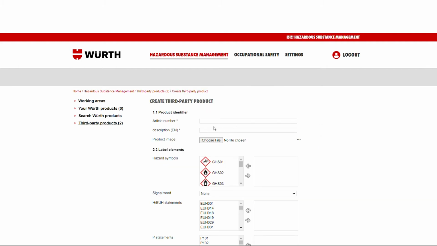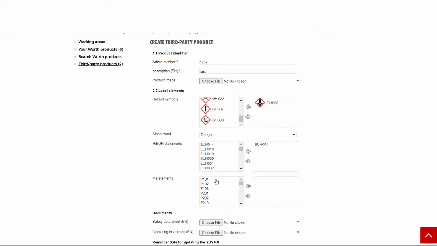Here you can create an article number, example 1234, a description, select an image you wish to upload from file, then select the hazardous logos required. You can add signal words, for example danger, and select your H statements by clicking the right arrow to add. Also select your P statements by clicking the right arrow, and to remove either statement, click the left arrow.